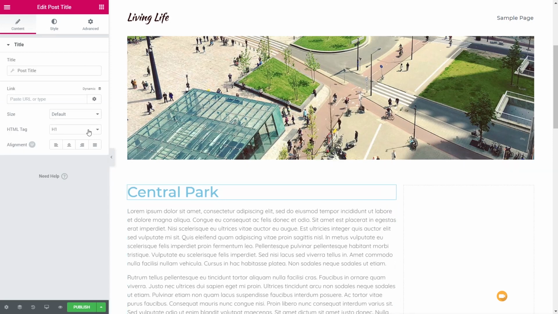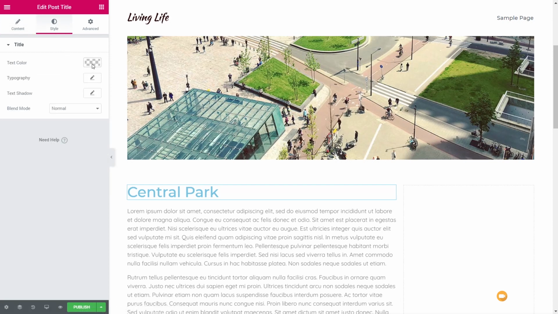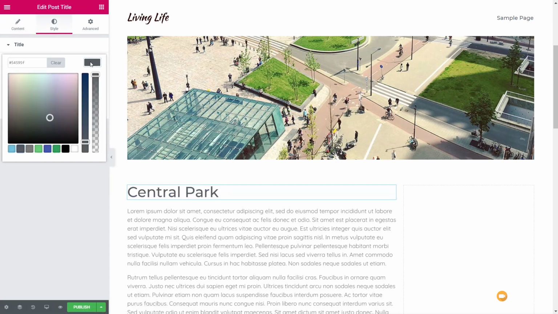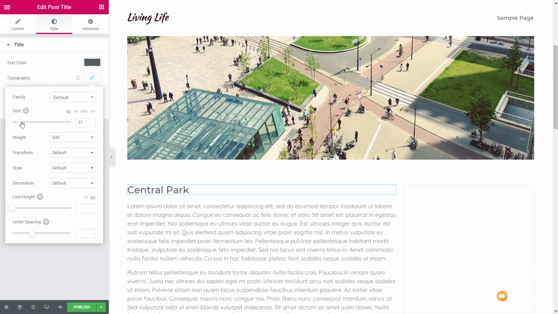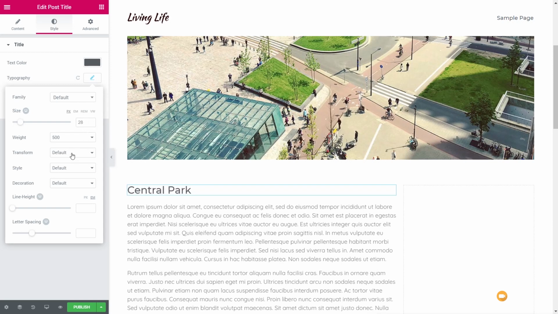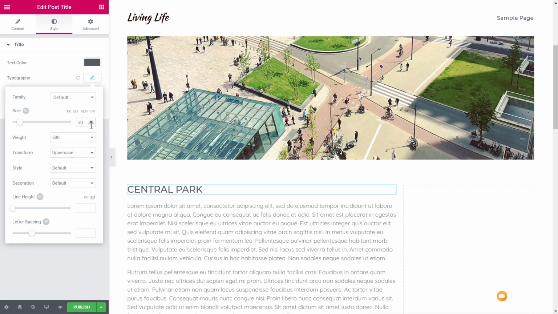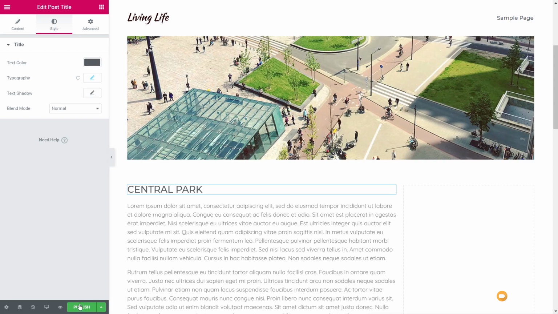So finally, what we need to do is just style this to make sure everything is laid out the way we want. H1 is fine because this is the primary heading on the page. Style, we're going to come over, same again, set our text color, come down to our typography, and inside there we're going to set this to be a certain width. We're going to set the size on that. About 28 should look good on there. And finally, we're going to come down and set that to be uppercase. Actually, let's make that 26. That's looking good. Okay, so there's our new template.